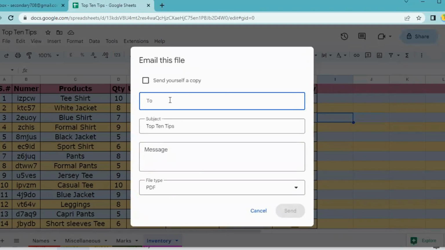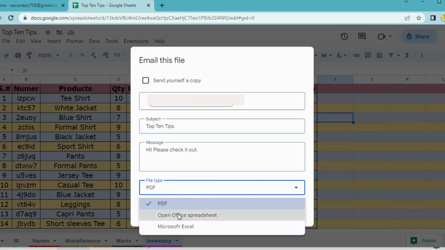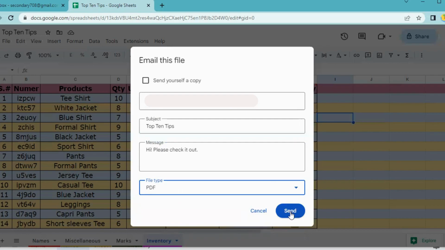And here I'll just need to add the email address of my colleague. Type a message if you want to. So here you have 3 options. You can send it as a PDF, you can send it as a spreadsheet, you can send it as an Excel. So whatever you choose, you can send it like that and then simply say send.